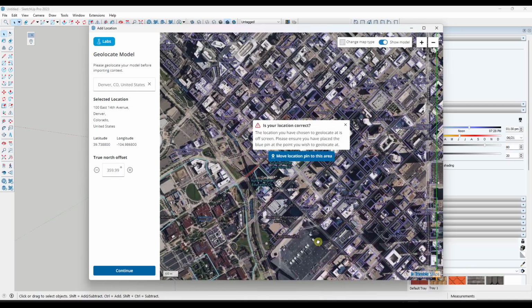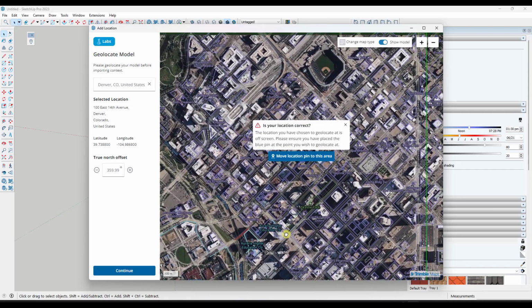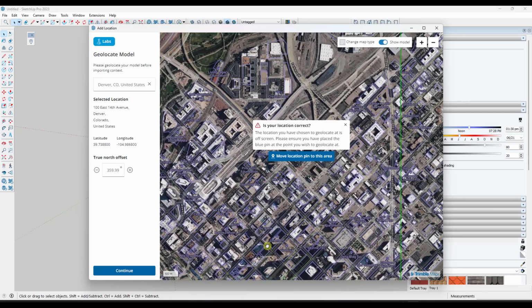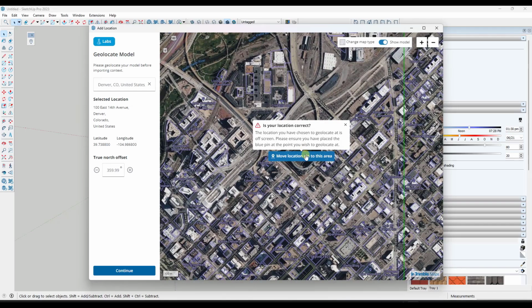So in this situation, if I wanted my pin to be over here, I could move until we're kind of centered on this location right here. So say that we wanted to center on Courtfield, you can click on the button to move the location pin, and it's going to recenter that pin in this location.